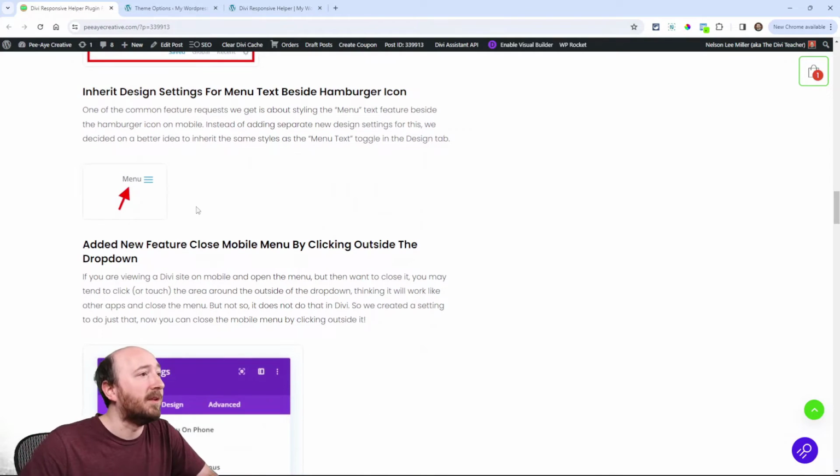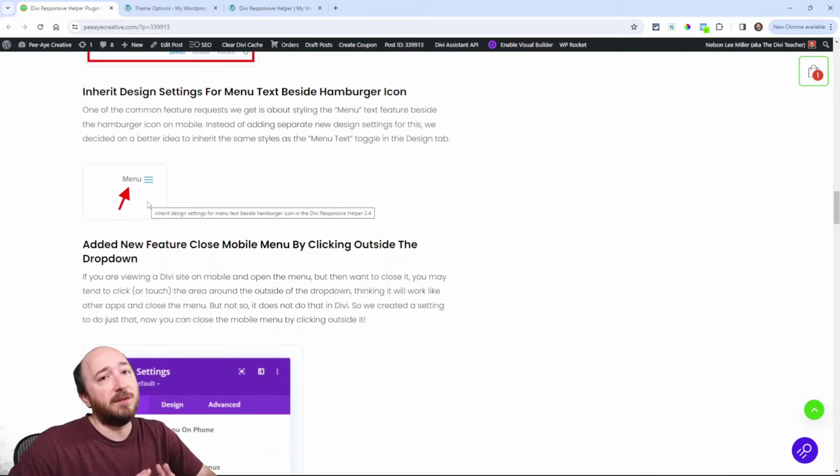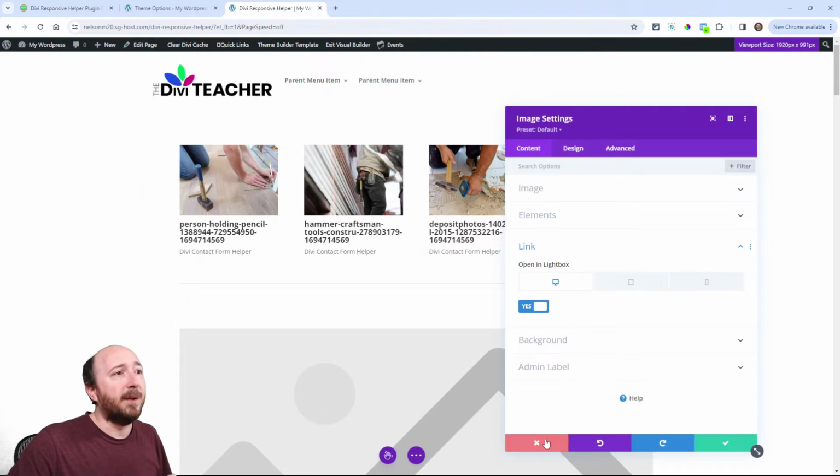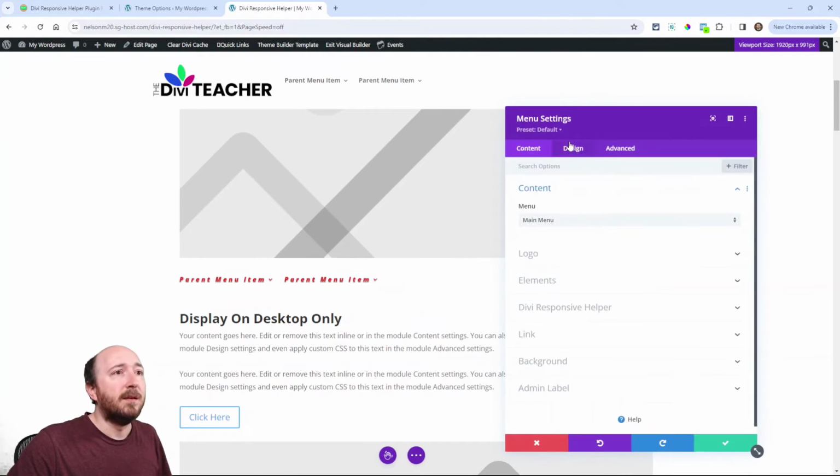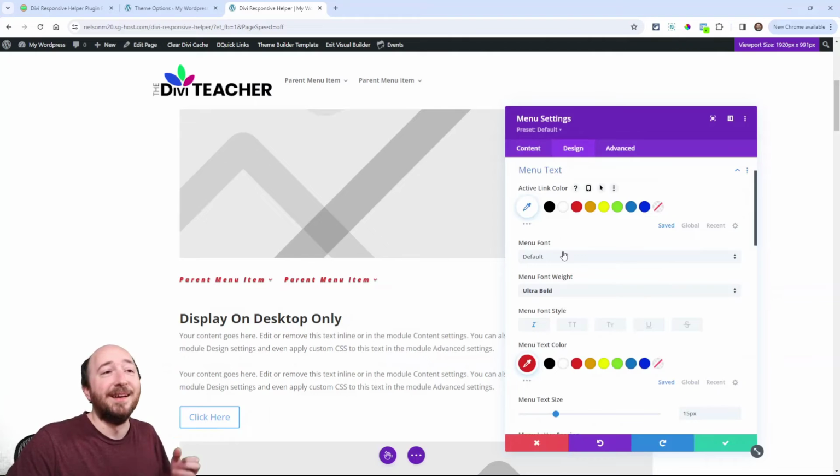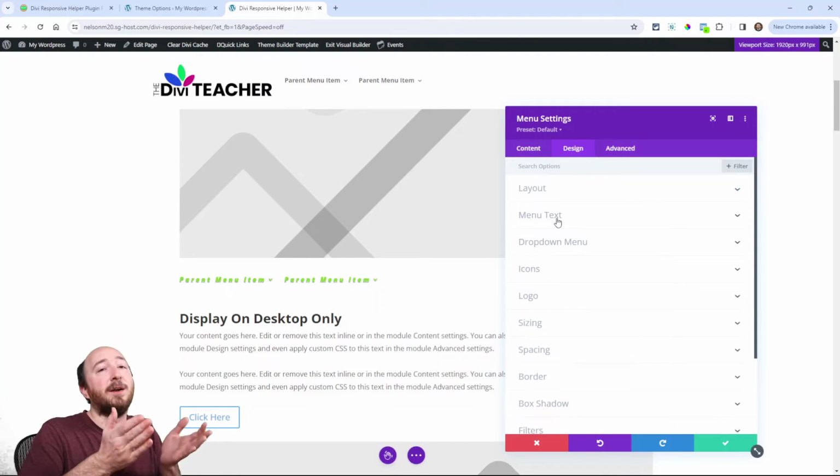Another thing people kept asking was the menu text. So I was thinking, rather than putting a whole other set of design settings, which just adds more work for us and more work for you, adjusting more design settings for this menu text when you say menu beside it, I decided that instead we'll just inherit the menu text from menu text. Now normally this menu text is literally right there. You can see that it's red. I can make that green. And normally the menu text toggle would apply only on desktop.